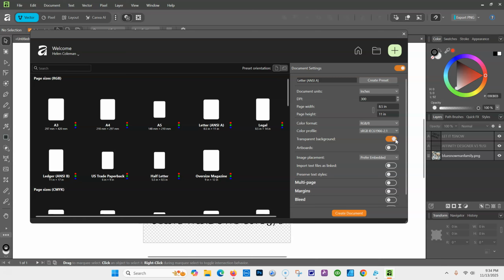Now, I choose transparent because sometimes I bring in a graphic and it already has a white background, and I have to see that because I want to see what's going on. I'm a very nosy person. Because sometimes it may have a real tiny light gray, and that's why I want to see it on a transparent background, not on white. You can have whatever you want. It's your computer. Artboards, I don't really play with it. You could have it on, you can have it off. Image placement, you're always going to use prefer embedded.